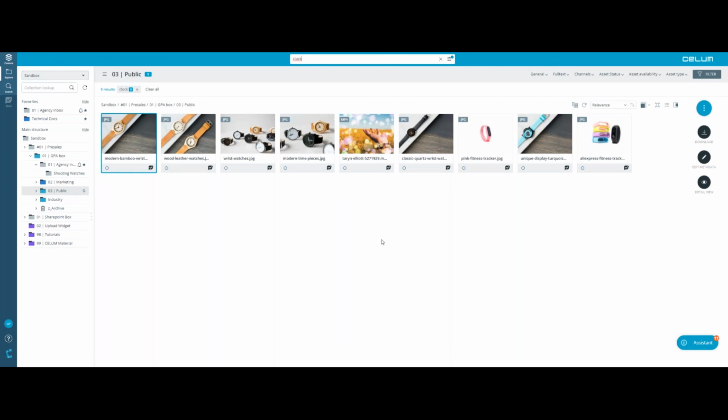That's it. So that was a sneak peek into the content management and creation, how it could look like. So I think we already have some questions, so let's have a look at them.